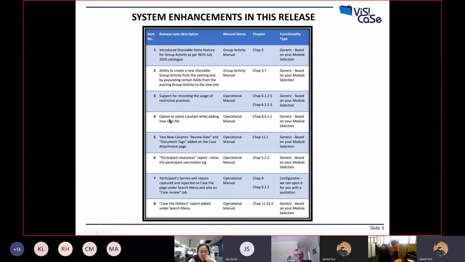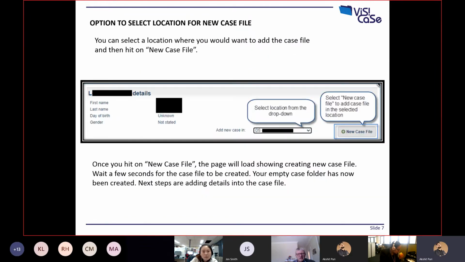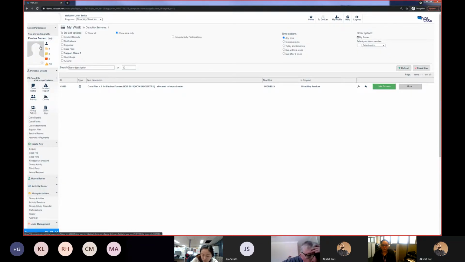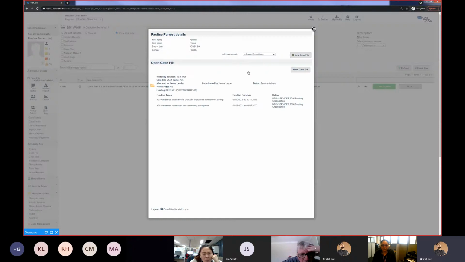All good. I'll move to the next one, which is the option to select the location while adding a new case file. So earlier in the 3.7.5 release, the user had to select a location first at the top of the system, and then when they created a new case file, it got created in that location. But now in this 3.7.6, you simply go to the client. You click on the folder section. You have this option over here on the top where it will show you all the locations where you want to create a new case file.